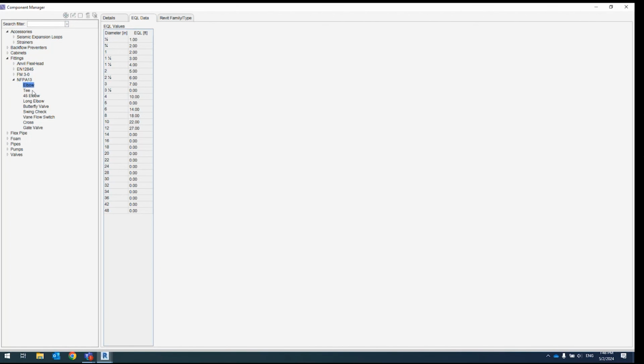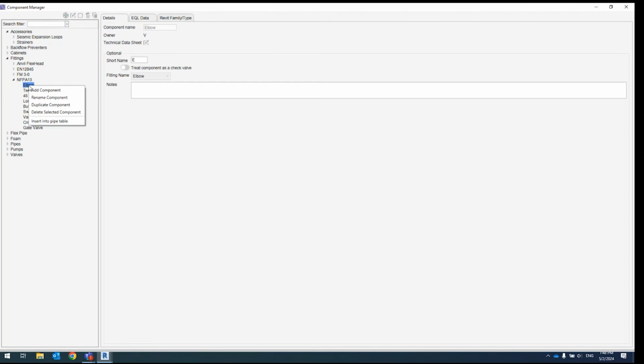As far as extending this database, if you wanted to copy our elbow and make some adjustments, maybe you have some different sizes you want to add in here, you can right-click any component and duplicate it, and that's just going to carry over all the same information, and you can make whatever tweaks you need. You can also click just the Add Component button. This lets you start from scratch and build out your component from the ground up.